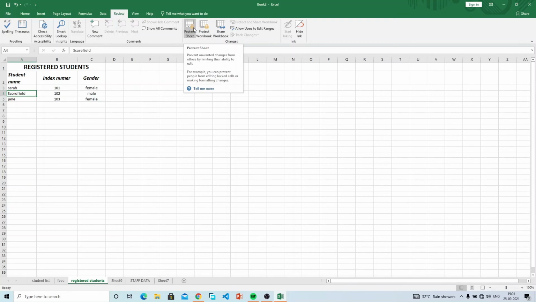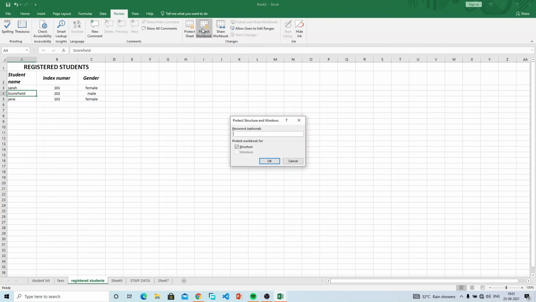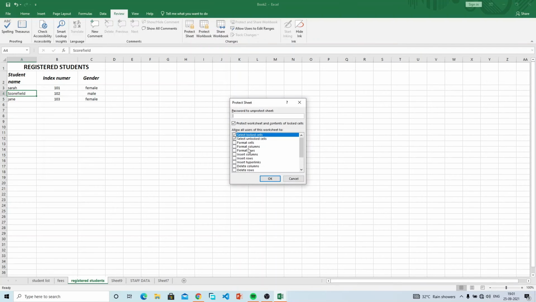Right, so we can simply protect a sheet or we can protect a workbook. If we protect a workbook, it will ask for a password when we are logging in, or when we set a password for it. But I obviously don't want to do that right now. We can protect the worksheet so that people can't make any changes to them.